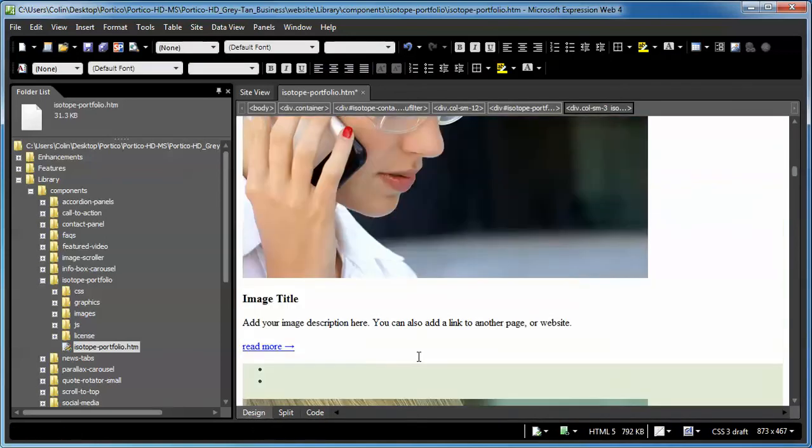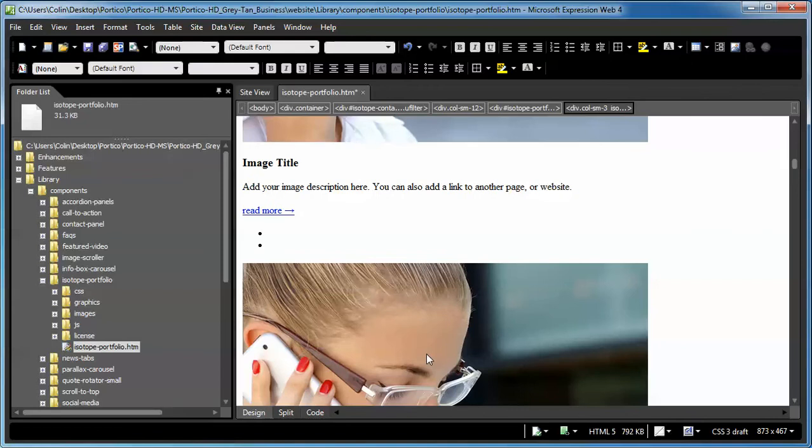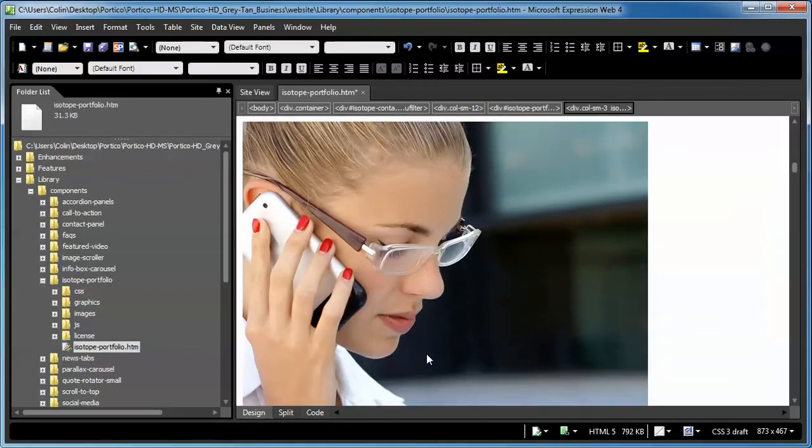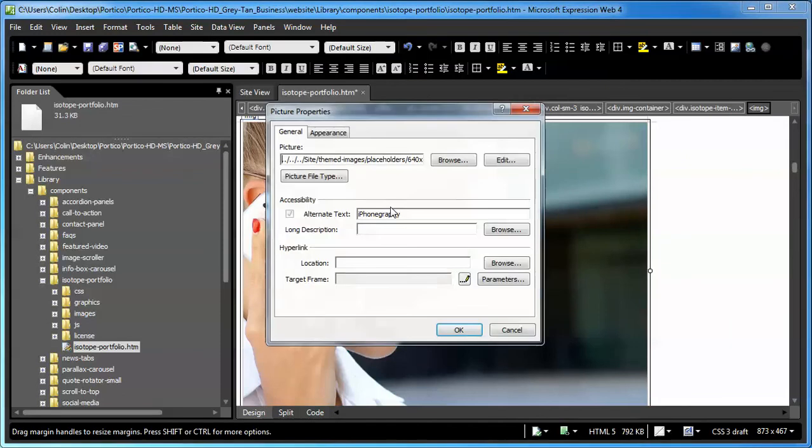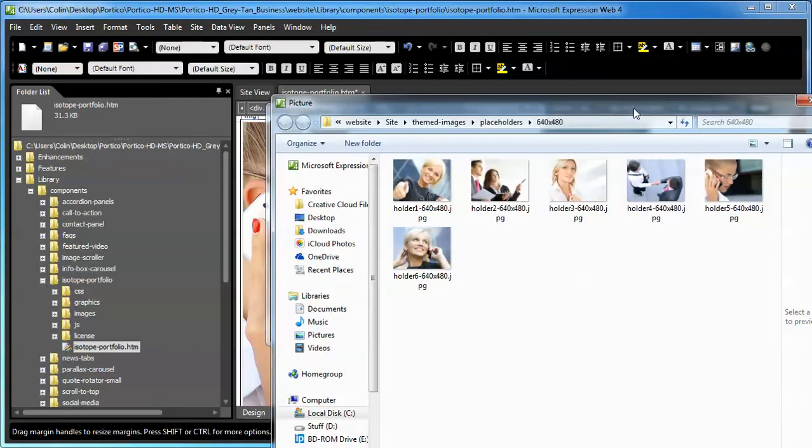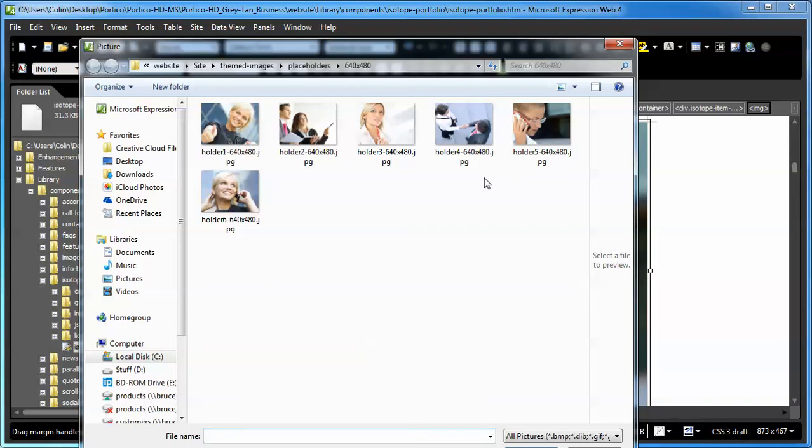Now let's say you've copied a container like I've done there, or you just want to change the default images that are already included. Same as our other image components. Double click on the picture to open up the picture properties window. Click the browse button. Browse to the folder where you've loaded your images in.